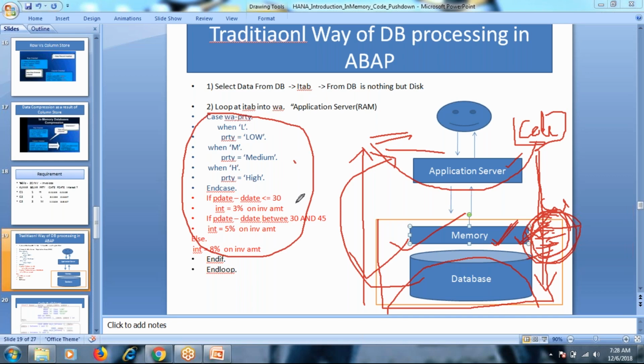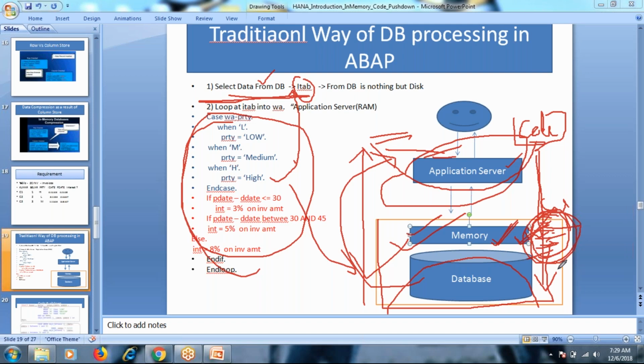All this you can push down to this layer. That means during my selection only, because selection happens from the database, meaning this one, during the selection only I can very well do this also. So finally, into my internal table I should get the calculated data. I don't need to do anything at the application layer. Some people ask, what is the use of the application layer then? Definitely everything cannot be done at the database layer level. Still a few things need to be done at the application layer. So this concept is known as code pushdown, pushing your code down to the database layer.